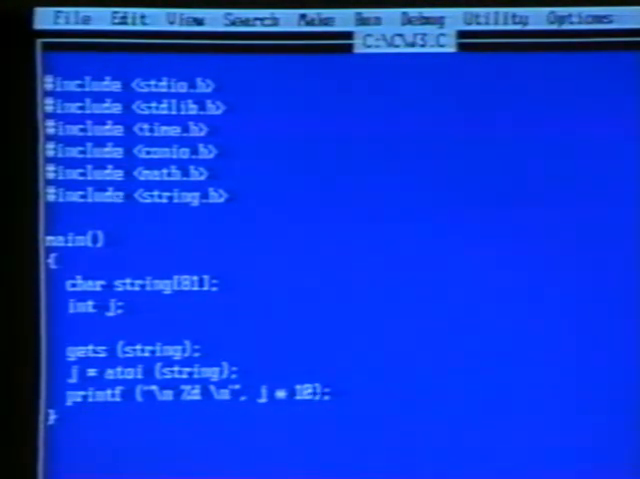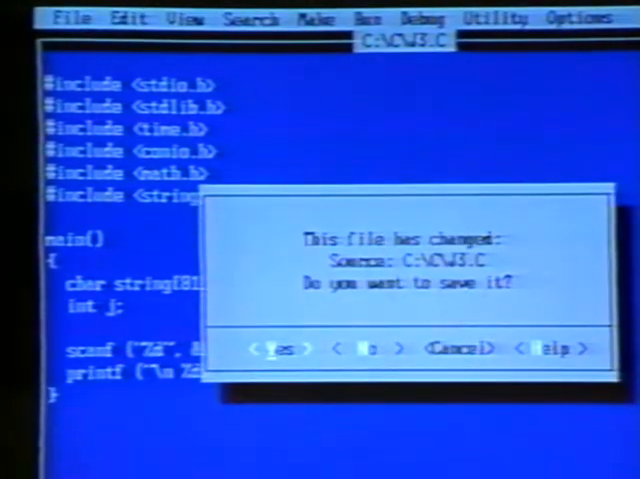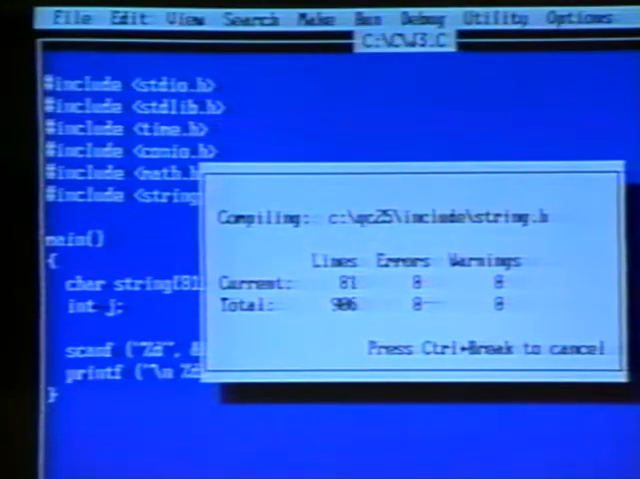There's another way to read numbers from the keyboard that we haven't mentioned yet, and that's the scanf statement. We can enter scanf with a decimal format, and &j. Then we don't need the conversion statement. Now when we run the program, we should get the same result. And we do.